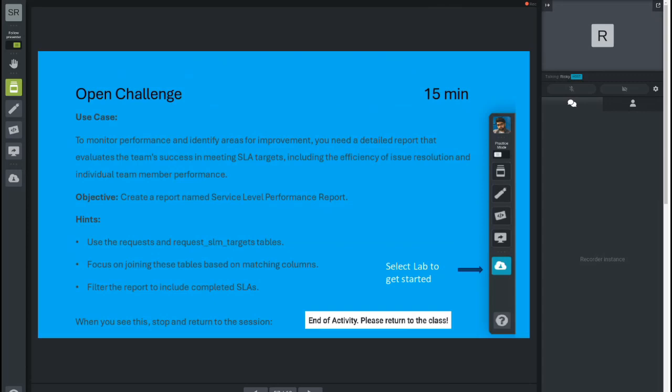And then filtering the report to include the completed SLAs. So how do I know an SLA is completed? Again, that should be obvious when you're looking through the schema. So have a go at it. See how you get on. You've got 15 minutes for this.